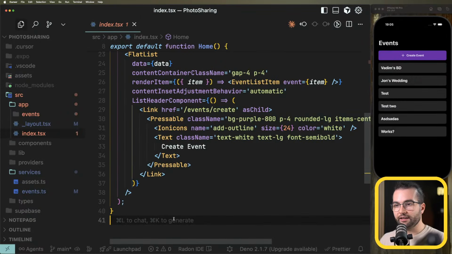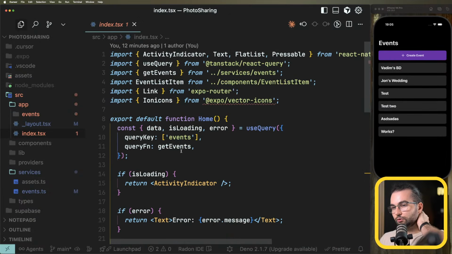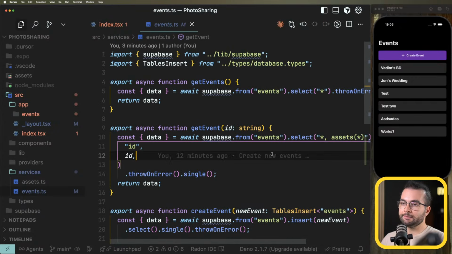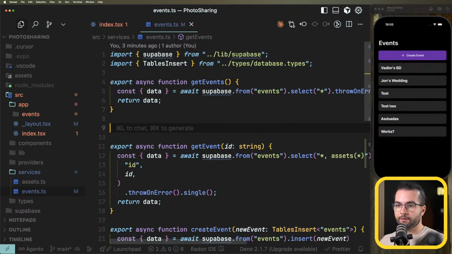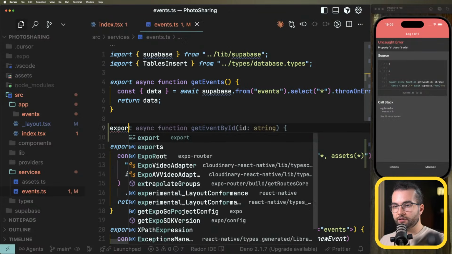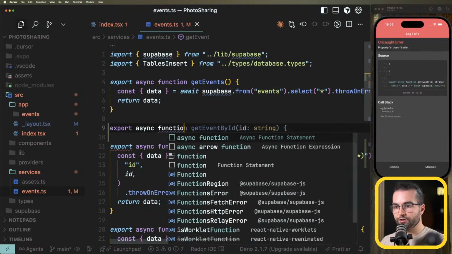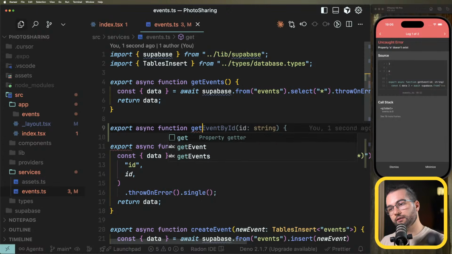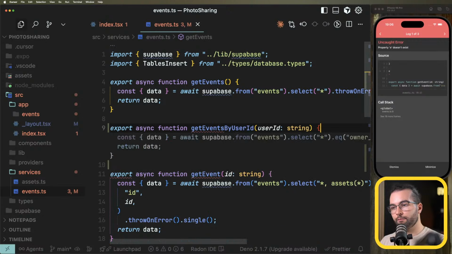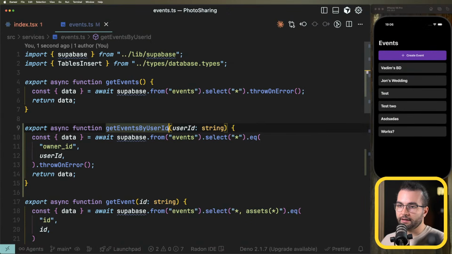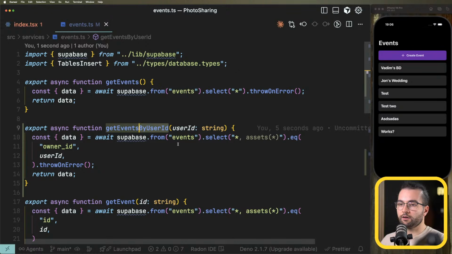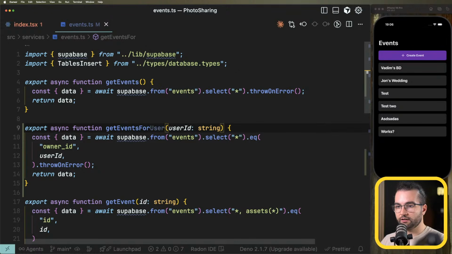For that, here in the events, what I'm going to do is get events, Supabase events. Export async function get events by user ID. Get events for user. This is going to be a bit interesting.